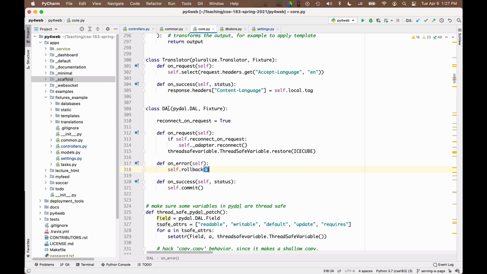Okay, so the DAL is the database object, you put it into the fixtures essentially so that at the beginning of a request it makes sure via this line that you are connected to the database, and that on success you commit the changes to the database so that they are written out.